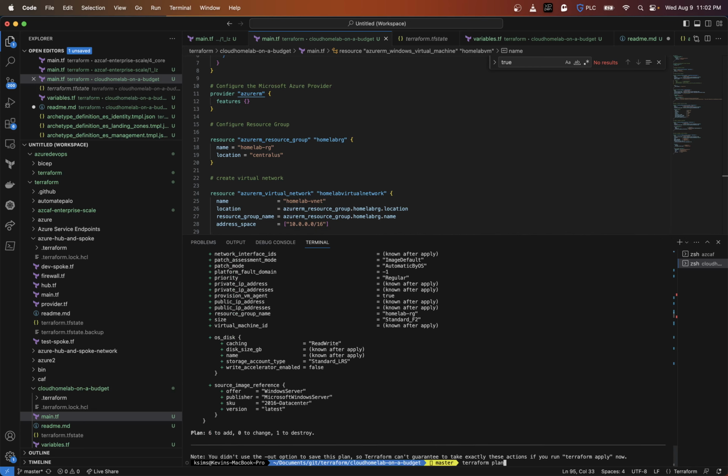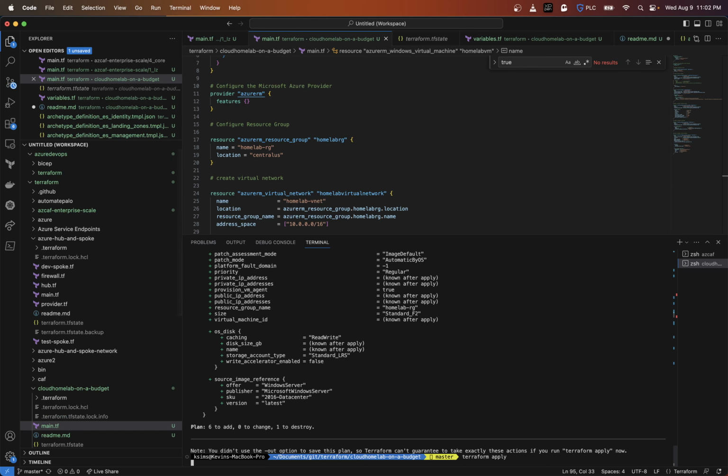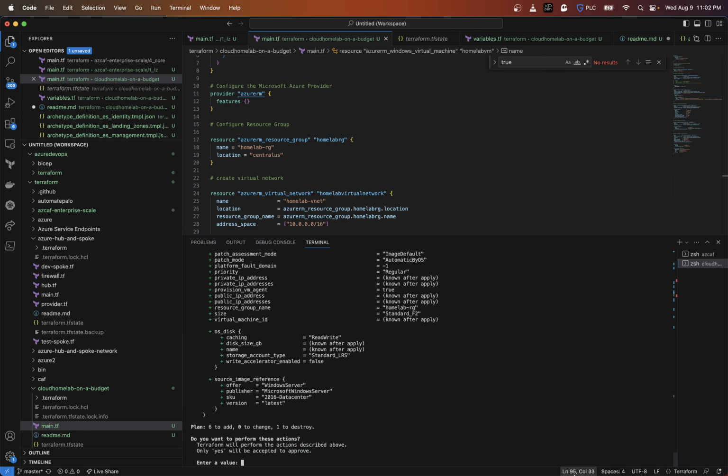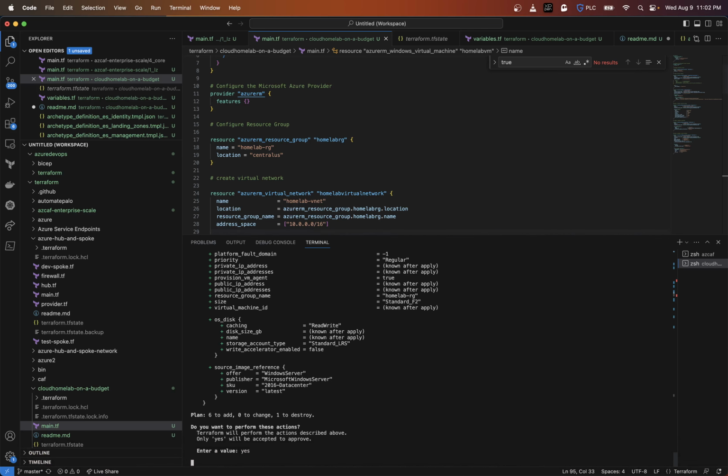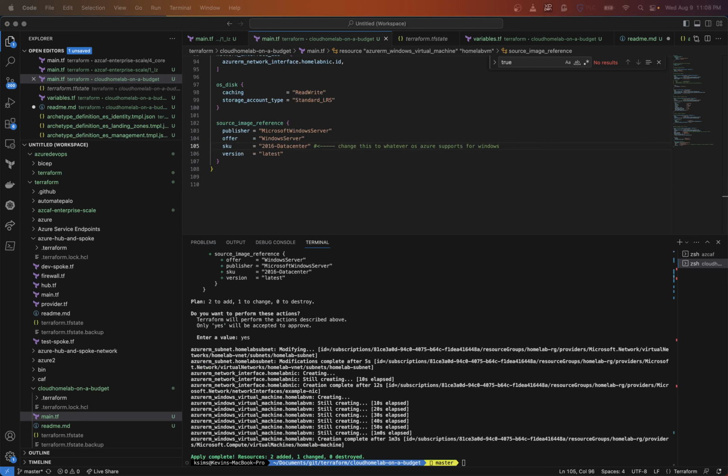So we're going to just hit terraform apply, and I'm going to hit yes on this. Now I'm going to let this deploy, and then we'll come back and check everything else out here. Just hit yes here. And that should take a little bit of time here. Okay, so those are all deployed now.